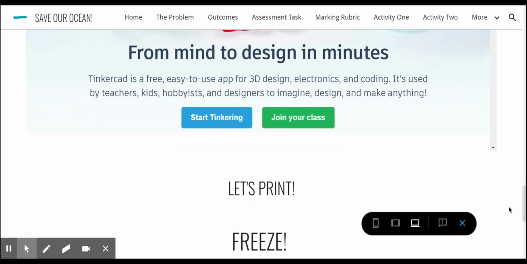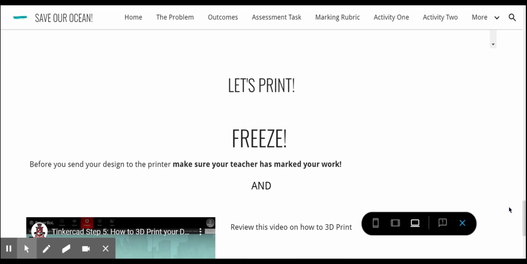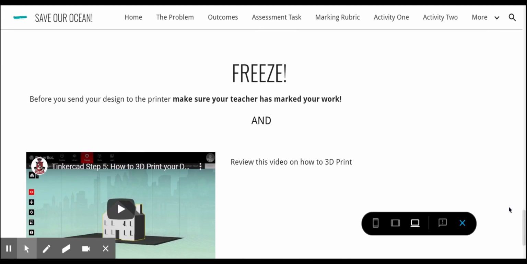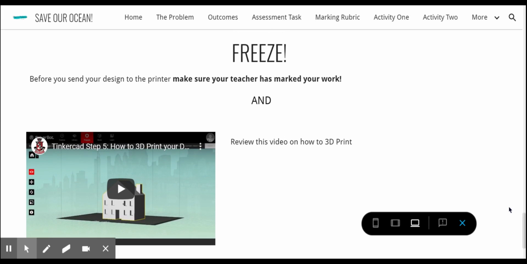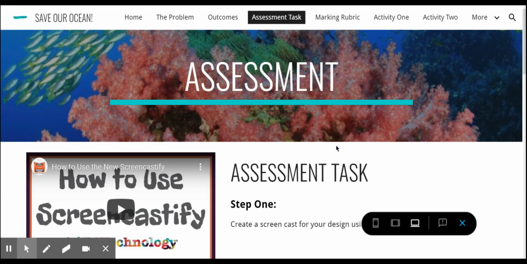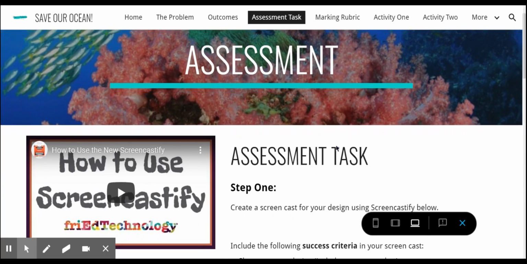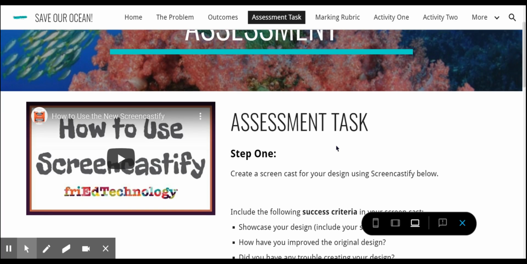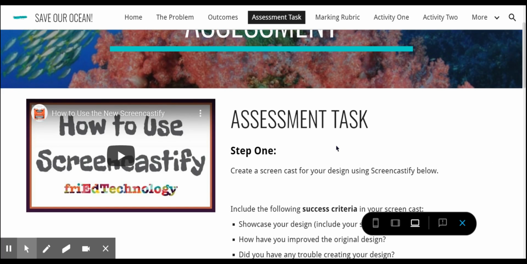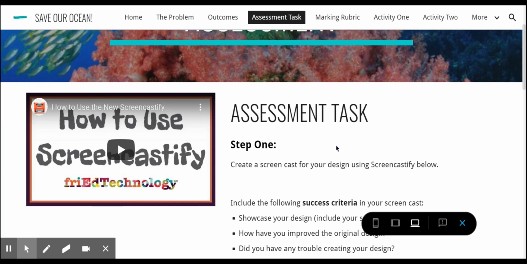Students will then have their work reviewed and marked by the teacher before they 3D print. It's just to ensure that everything runs smoothly throughout the 3D printing process. And task, step 1, asks students to follow on from activity 3 to create a screencast using Screencastify, just to explain their design.